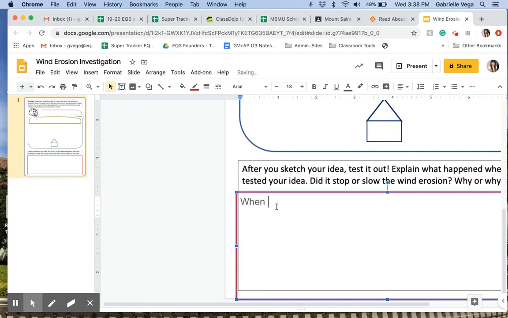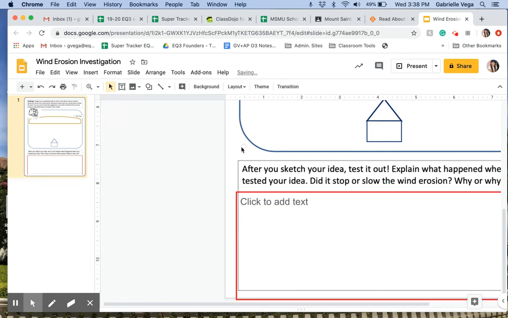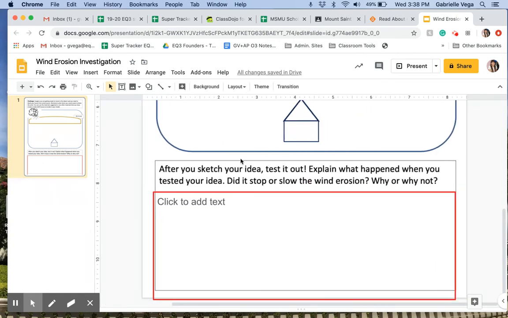So when I tested my structure, and then tell me what happened. It did or did not work because, or explain what other ideas you might have if your experiment didn't work. What could you use in a different way? And you can also type that out as well.